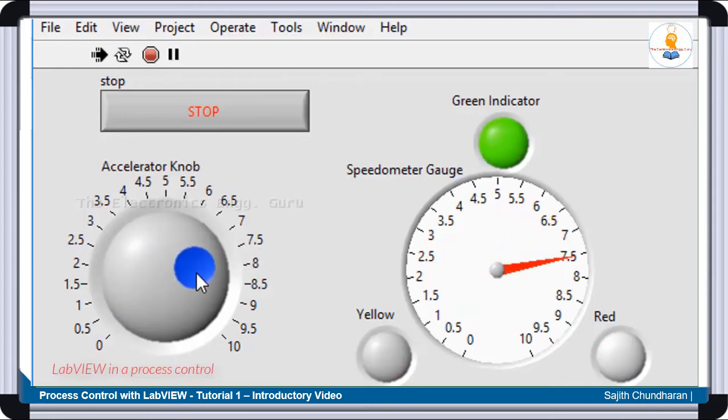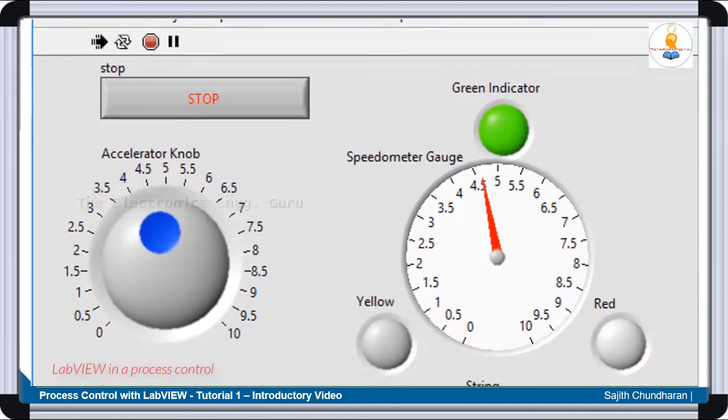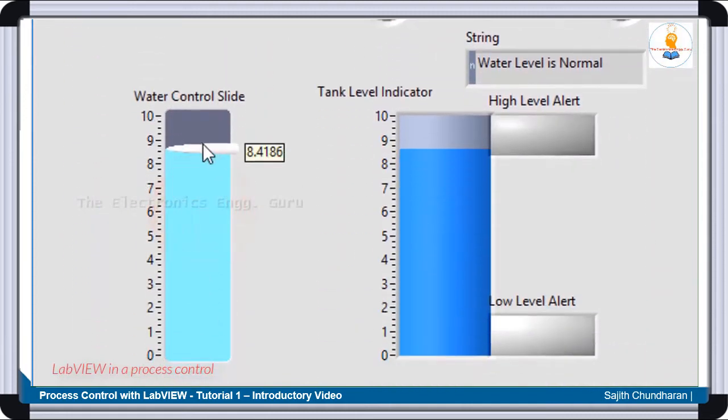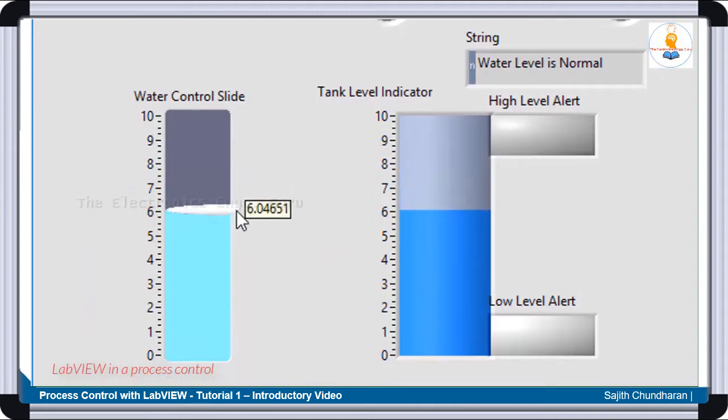On the left hand side, what I control is the controller, and on the right of the gauge which moves, you can see that over here, that is the indicator. You have got 3 other indicator lamps, which also light up at different levels. On the bottom you can see a water control slider. When I move this water control slider, on the right you can see that the tank level goes up and low. Let us increase it to a higher level.